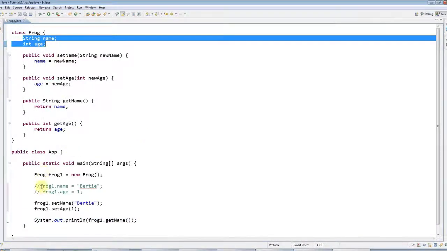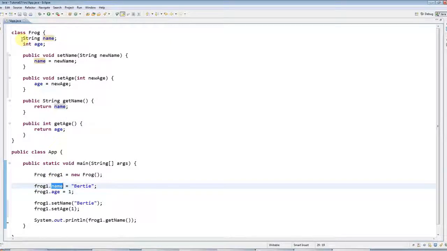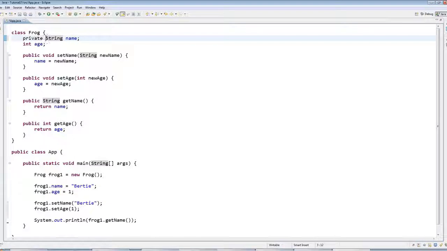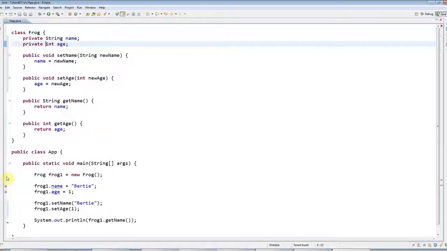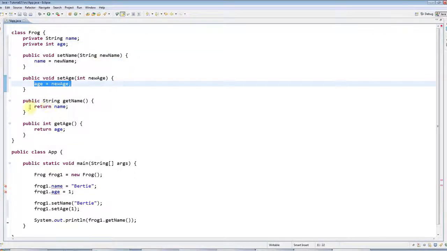And to enforce that, because at the moment I could still type that if I wanted to, I can still access the variables directly, but if I just put the keyword private in front of them like this, you'll see the errors coming up. So now I can no longer access them directly outside of the class, but inside the class it's no problem, and that's what private does.